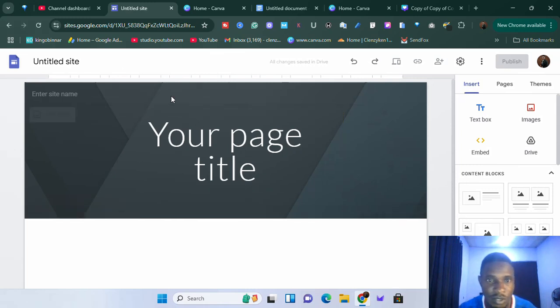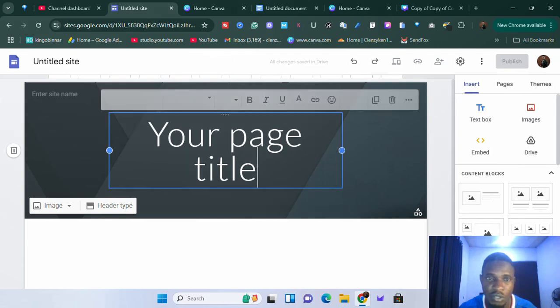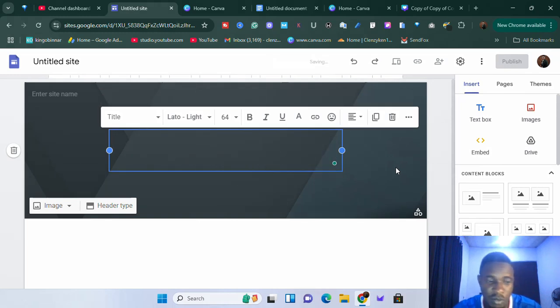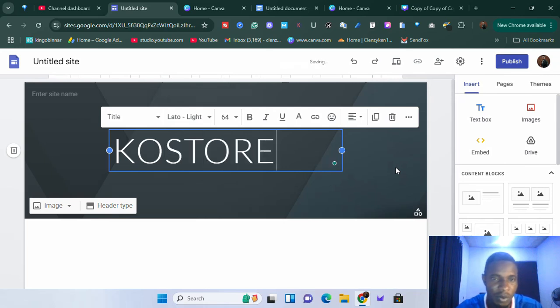So first of all, we need to add a header section here. Now we can add so many sections, so many things to our header. The first thing I like to do is write the name of the website. I can call it anything. Let's say KO, and I'll say something like store. Remember, we are not creating an e-commerce website, but this is a basic website, so just ignore the name.